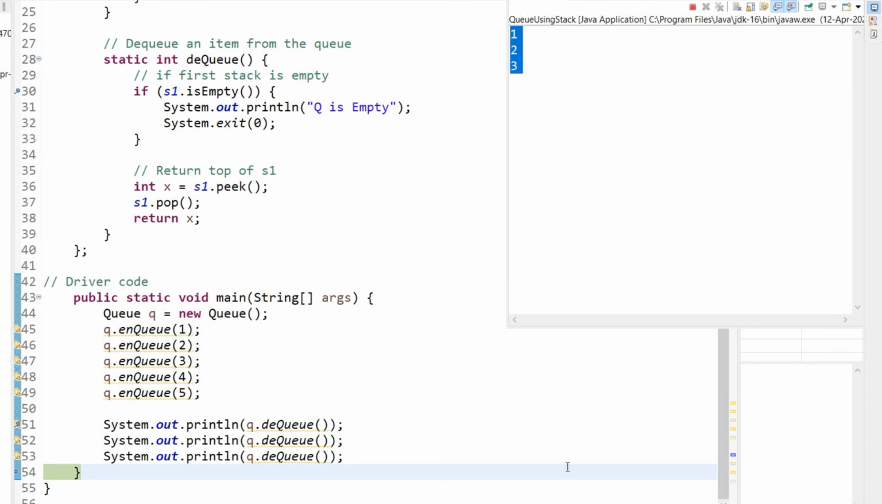So this is all about implementing a queue using a stack data structure.